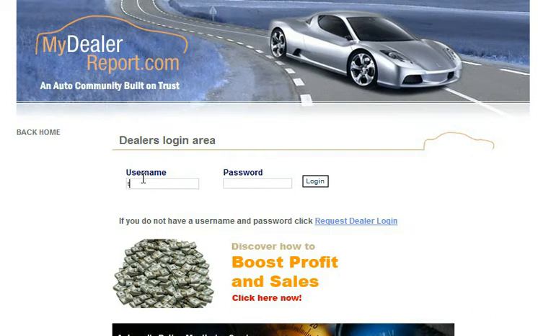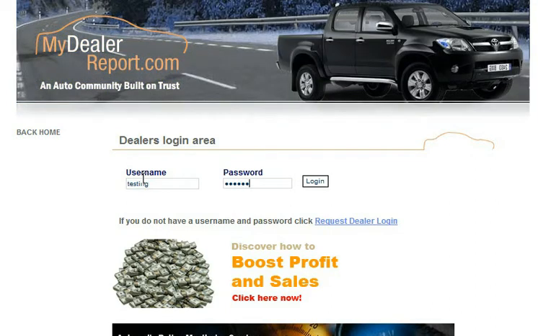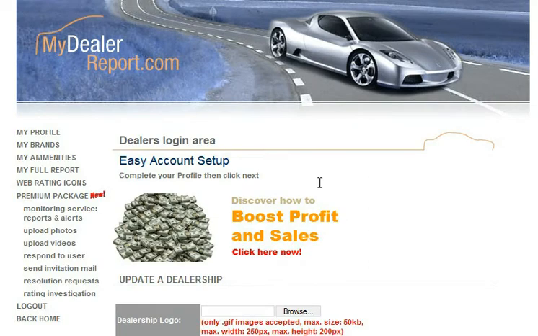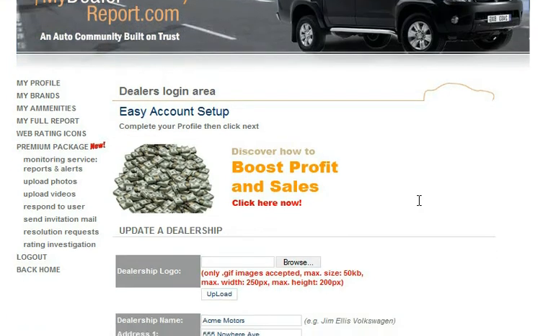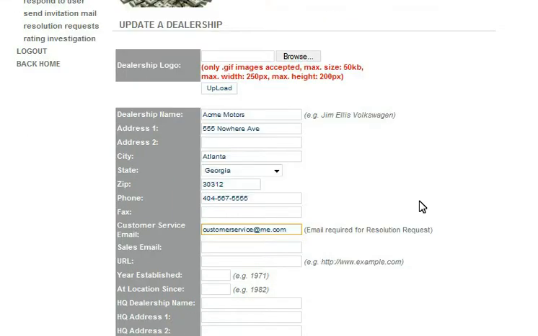Now you simply enter it in, just like I'm doing here, and you click on Login. This is going to bring you to a dashboard area where you'll be able to control everything about your profile. You have a large menu to your left hand side, but we don't want to focus on that right now. What we want to focus on is simply entering our information.